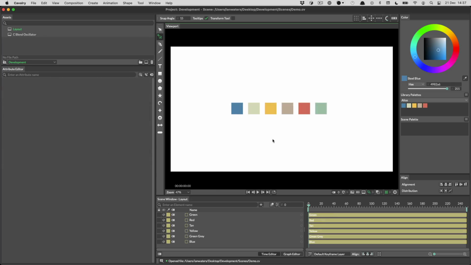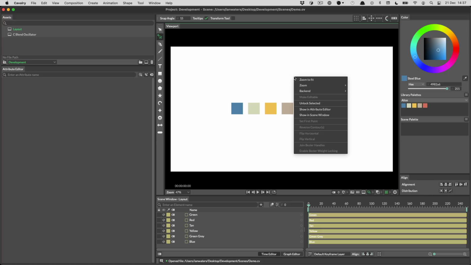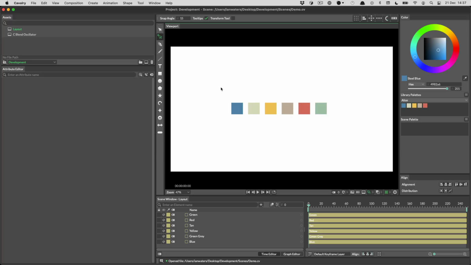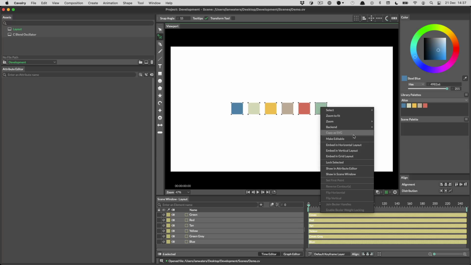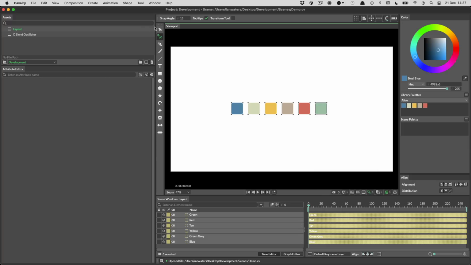The eagle-eyed amongst you may have noticed in that last segment that there were some new options in the right click menu. If I select some shapes and right click here: Embed in Horizontal Layout, Embed in Vertical Layout, Embed in Grid Layout. What on earth do those things do?